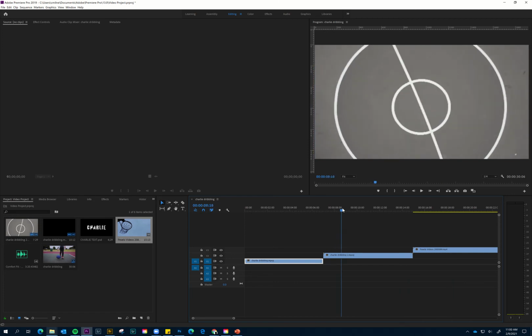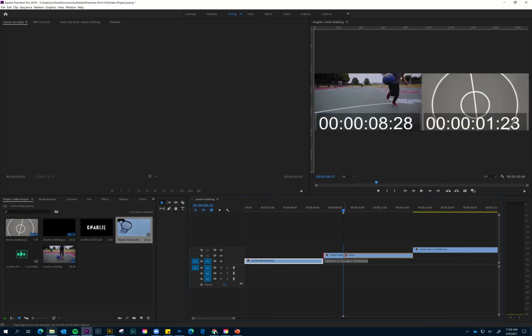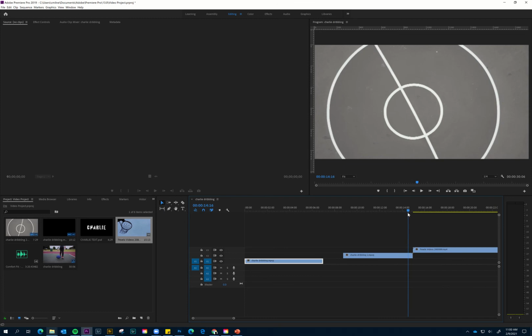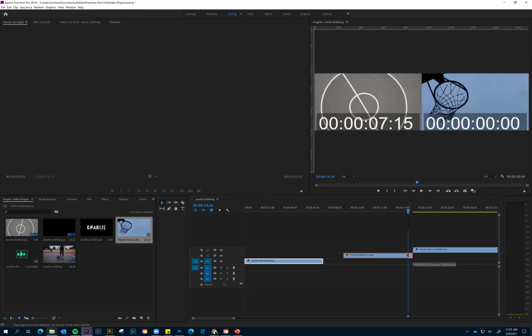Remember, if I want to shorten parts of it, I can hover over the beginning of the clip, move it over here to the beginning. If I want to get rid of parts at the end, hover over the end, move that.